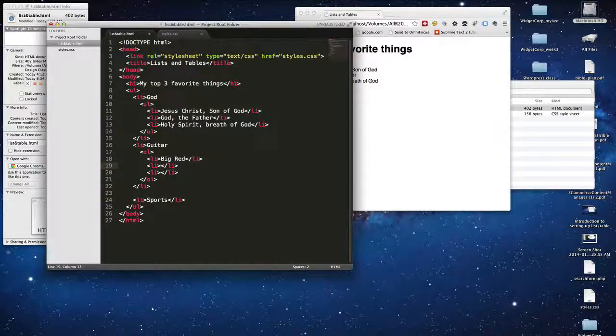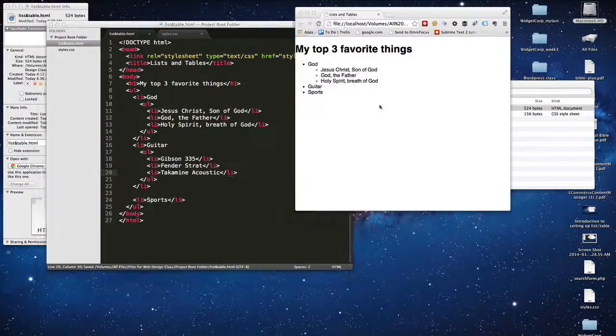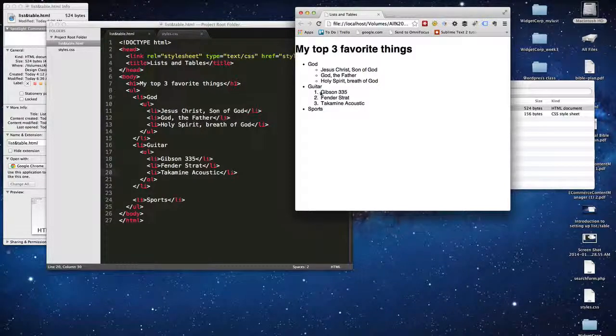And then Fender strat. Let's just change that to what the kind is. Gibson 335, Fender Strat, and then Takamine acoustic. So that's maybe my three favorite. My top one is the Gibson 335, the second is Fender Strat, and the third is Takamine acoustic. So you get the idea. My top three favorite things, here's the top three, and then here's specific items that I would be talking about. So you can do this to your heart's content.